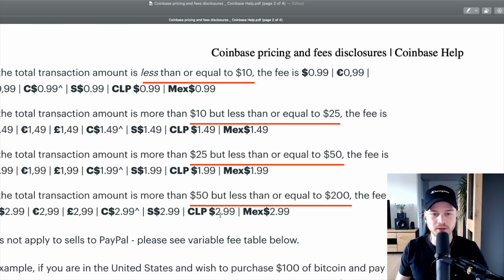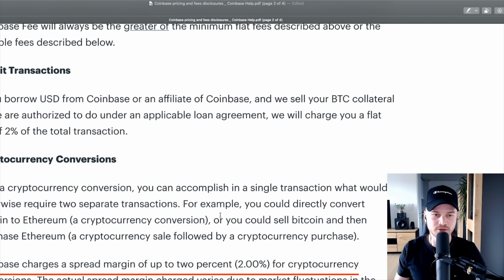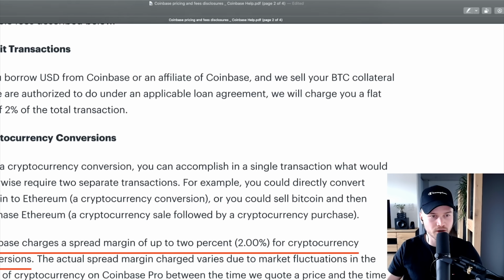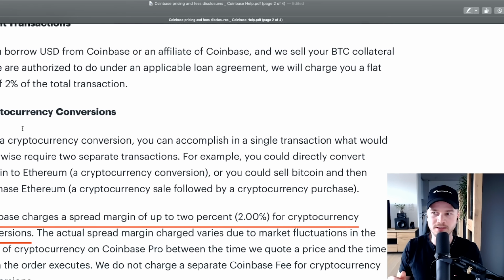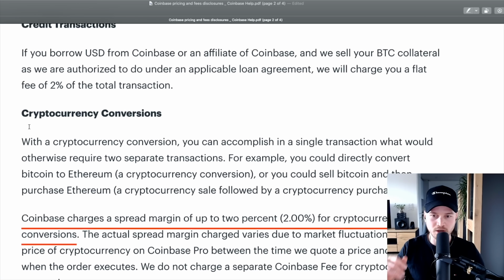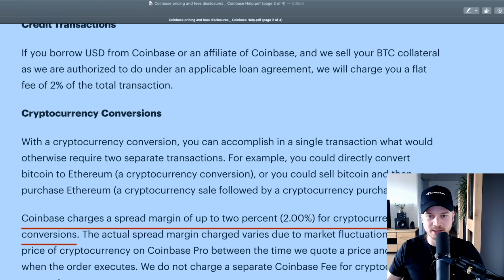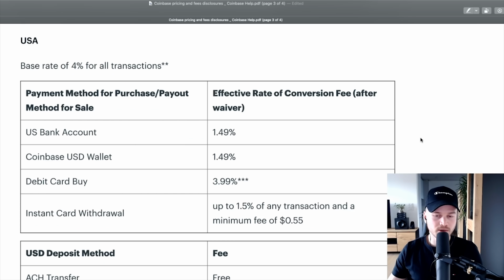But for most people, if you're going to use the bank transfer method, and not a credit card, you're going to pay around a 2% fee. And then they also have cryptocurrency conversion fees, which means if you change between Ethereum and Bitcoin or Litecoin and Bitcoin directly without having to sell it first for fiat currency, then you're going to pay a 2% fee for that. So I would say the main thing you should take away from these fees here is that you shouldn't buy using a credit card.